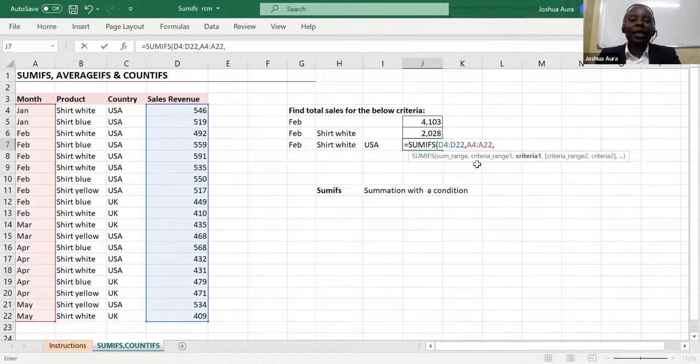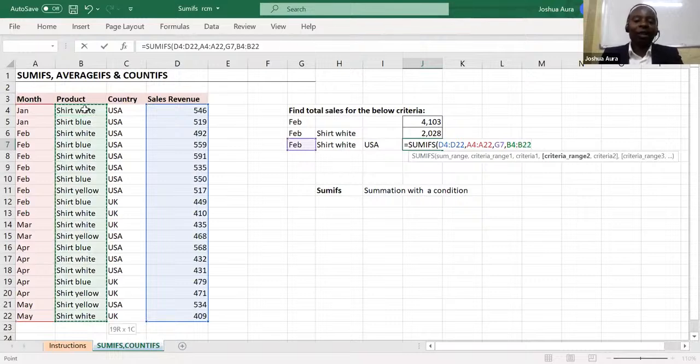So after the criteria range, the next one is the criteria itself. And the criteria itself is February. I say comma. I go to the next criteria, which is shirt white. Where is shirt white found? It's found here. So it's a range. I have to take the entire house, Control Shift, go down. After the comma, now I pick the shirt white like that. Then I say comma. After that, I'll go to criteria range 3. So criteria 3 is USA, and the range is the country there.